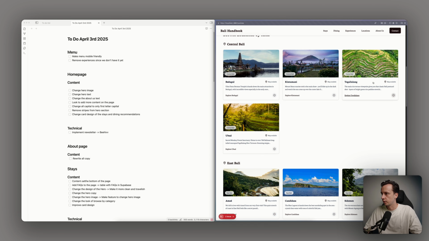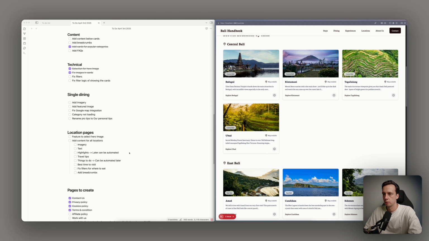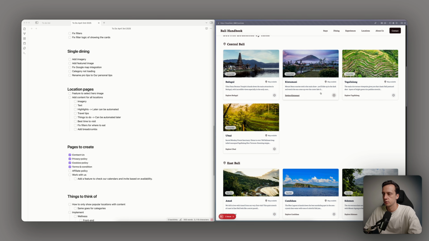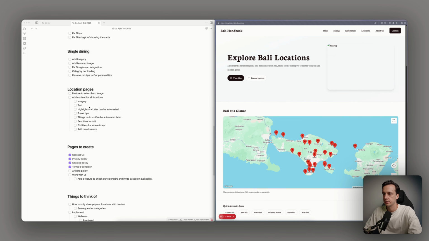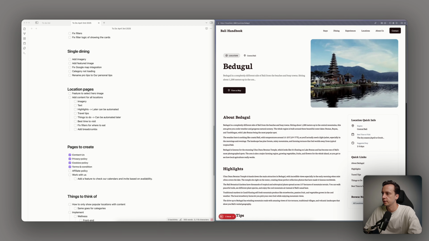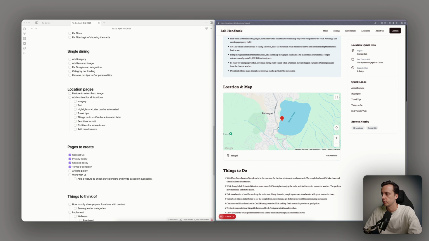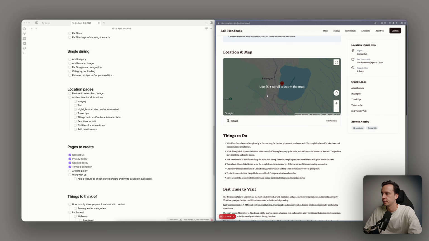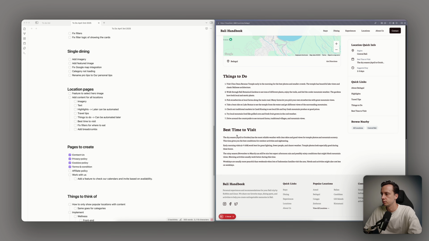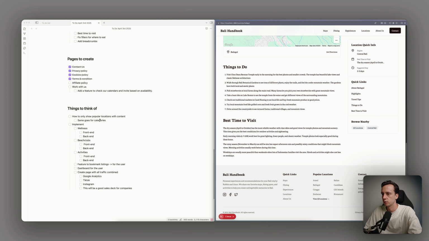Okay, so we have the Bali location pages. Feature to select hero image. Yeah, so we don't have this yet. Content for all locations, imagery text, highlights. I did this now with AI, so I need to revise the content, but I don't think it's that bad. So we have the about, we have the highlights, travel tips, location and map. Here I want to show activities as well, things to do, best time to visit. So think of how to show only popular locations with content.